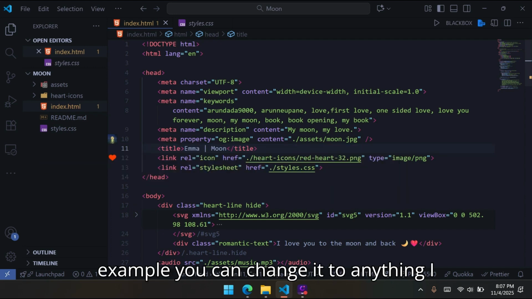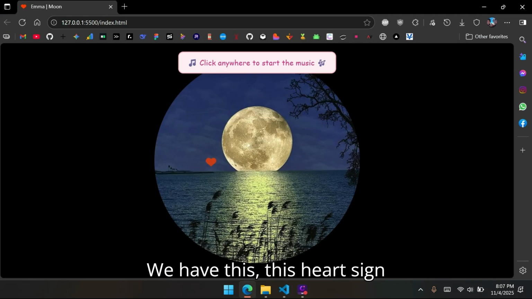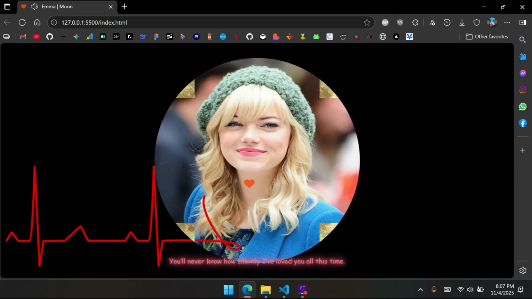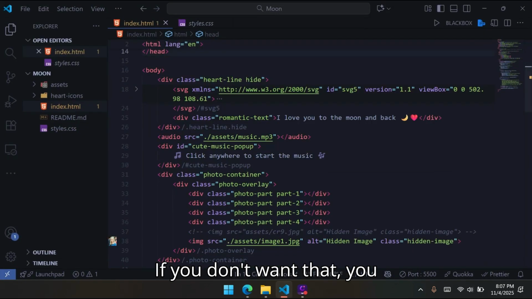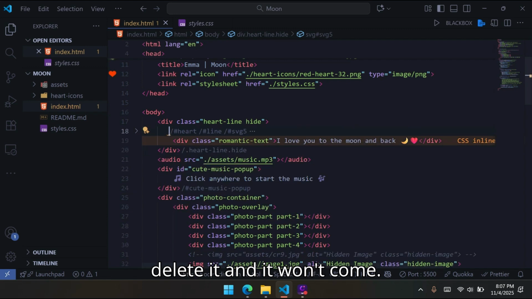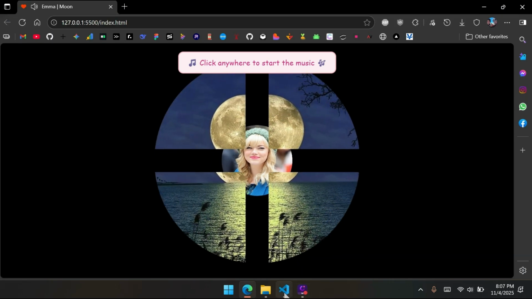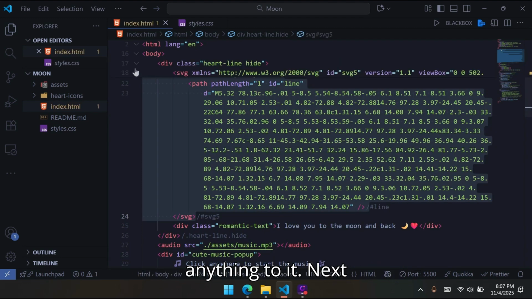I will let it be Emma, and after that we have this heart sign that is coming. If you don't want that, you can just select this SVG and delete it, and it won't come. But if you want to keep it, just don't do anything to it.